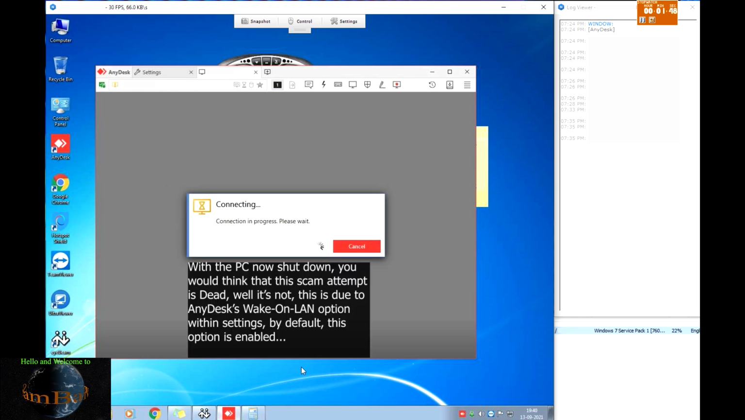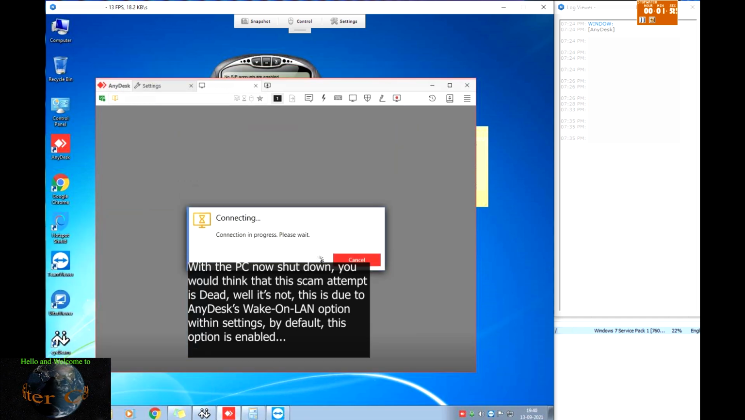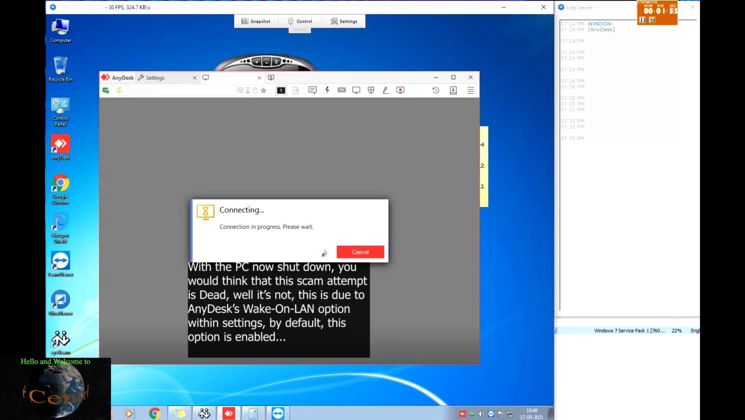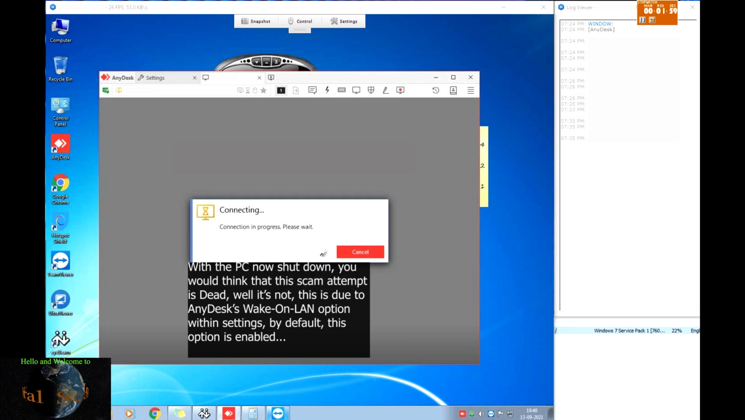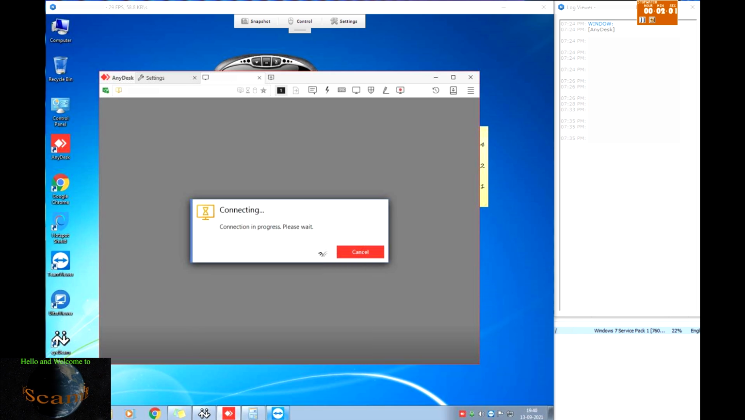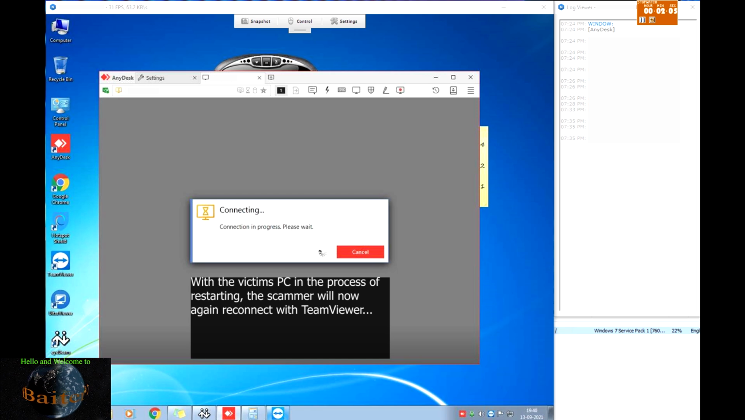With the PC now shut down, you would think that this scam attempt is dead. Well, it's not. This is due to AnyDesk's Wake on LAN option within Settings. By default, this option is enabled. With the victim's PC in the process of restarting, the scammer will now again reconnect with TeamViewer.